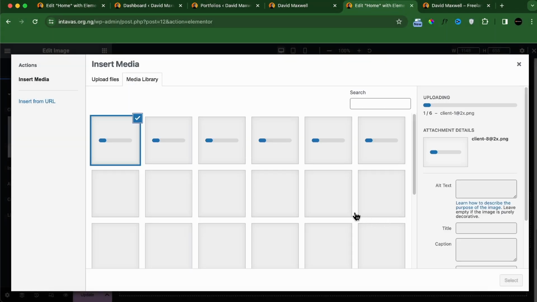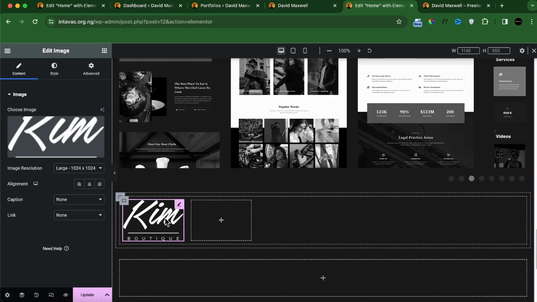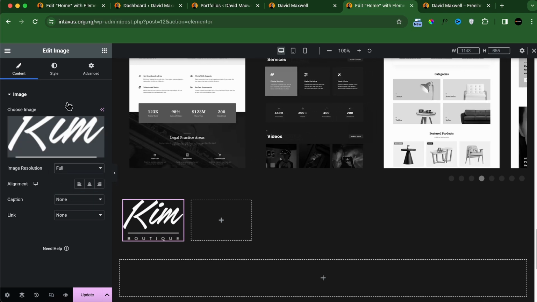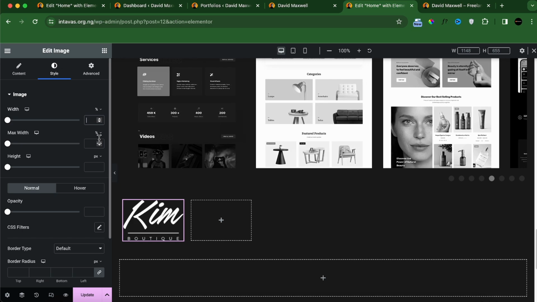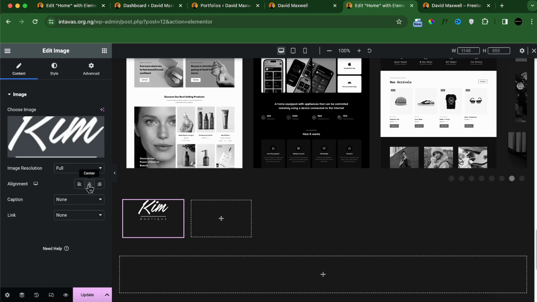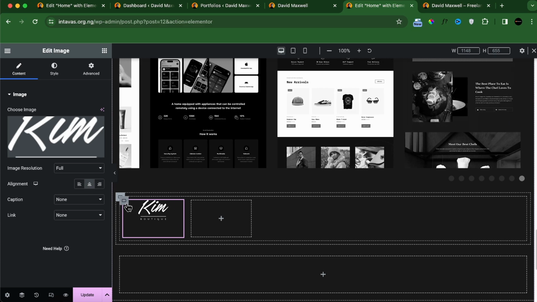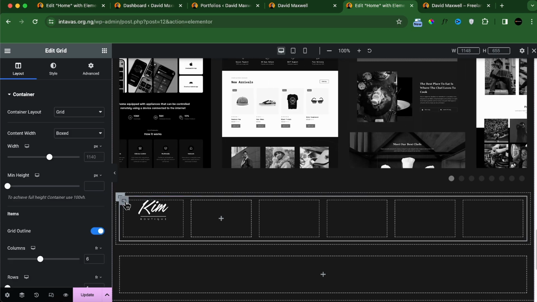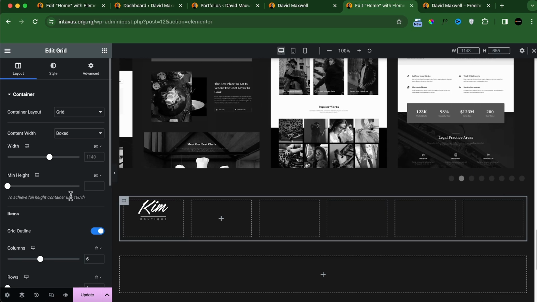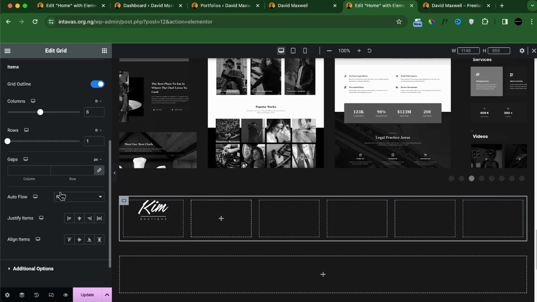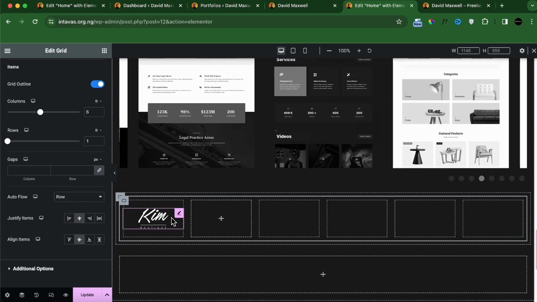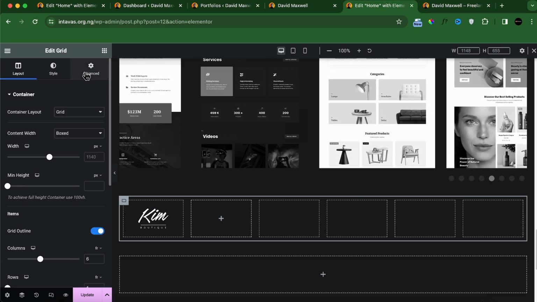I'm going to open. Then I'm going to select the first one. We have it right here. Image resolution is going to be full, and then we're going to come to style. I want it to occupy like 50%. Then we're going to come to content, and we want it to the center. We're going to select the container itself, and we want the content in it to be to the center, exactly like this. And we're going to come to advanced.